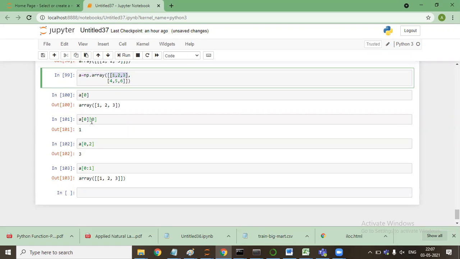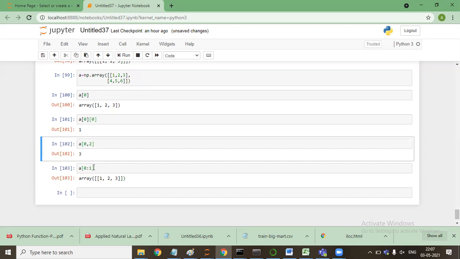Okay, sir. It is given this. If it is 0, 0, the 0th element of 0, it will give me 1. If I'll say 0, 2, then it will say 0 row, and the value at second column. Second column is 3: 0, 1, 2. It will give me 3. If I'll say 0 to 1, it will start from 0 and go till 1. 1 is not inclusive. So it will say 0.